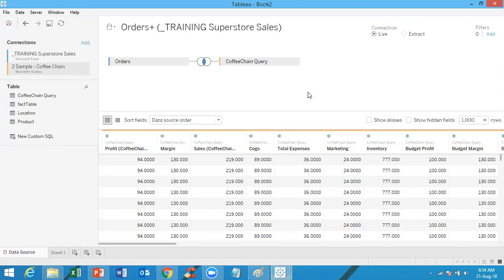In cross database joins, first Tableau sends a query to each data source. The data sources are Superstore Sales and Coffee Chain. It sends a query to each data source, and those query results will get saved into some temporary file in the form of a .tde. After sending the query to each data source, the query results get saved as temporary files with the .tde extension.